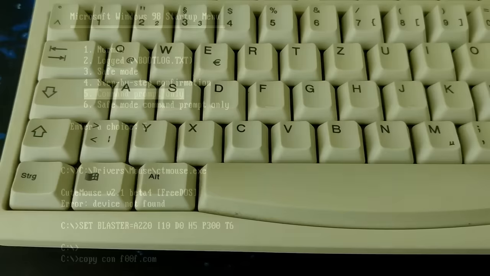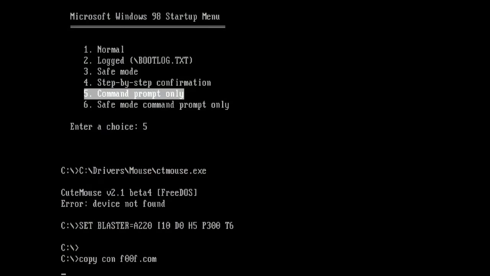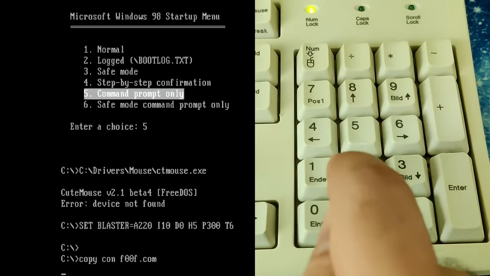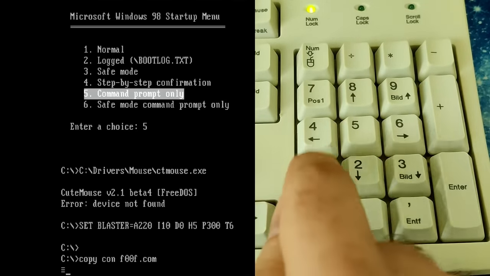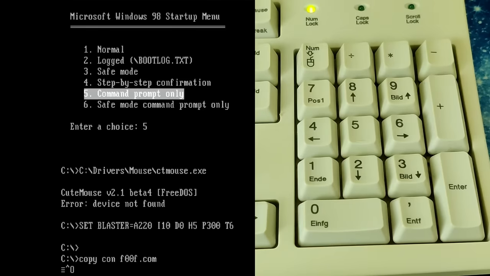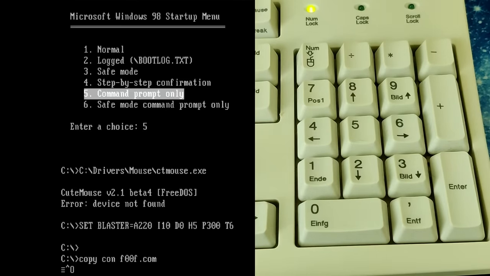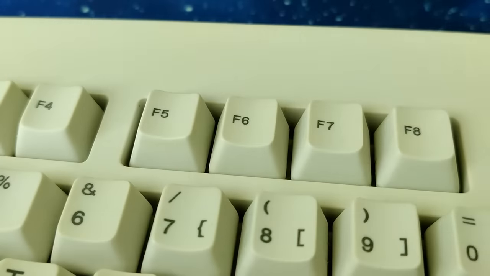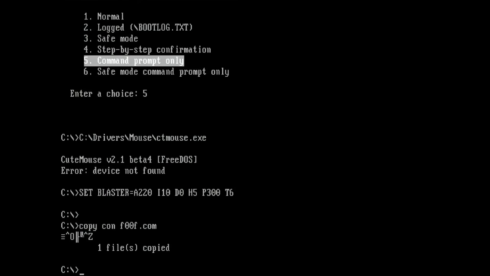So what you have to do is press the Alt key, and then type in the following combination. 240, release the Alt key, press the Alt key again. 15, release the Alt key, press it again. 199, release the Alt key, press it again. 200. Done. Now press F6 and enter. And we're done. And it created a file.